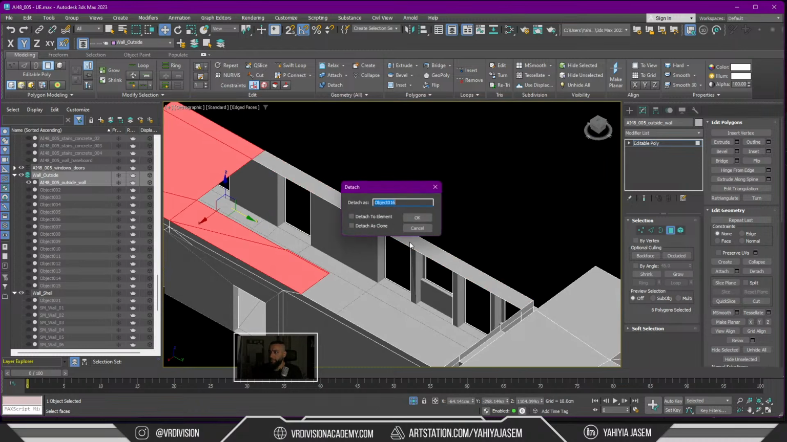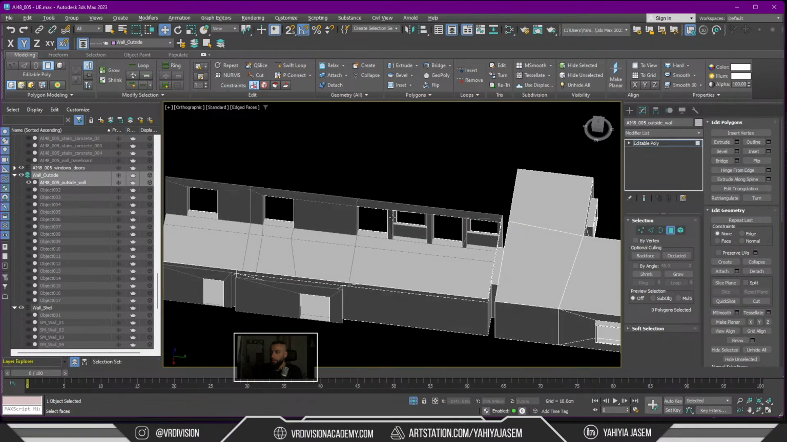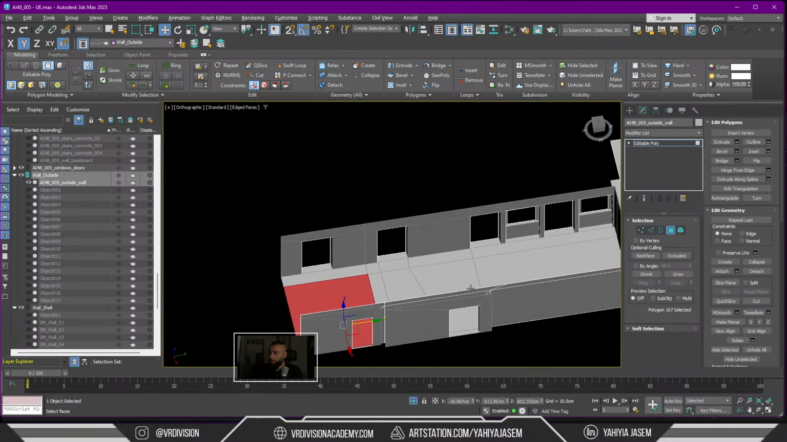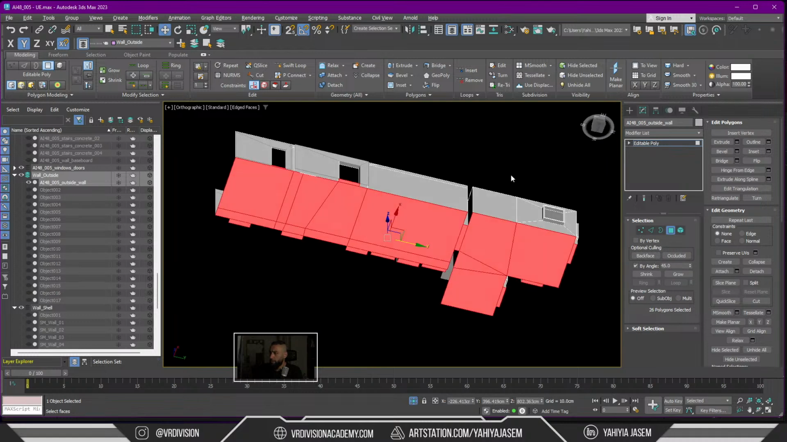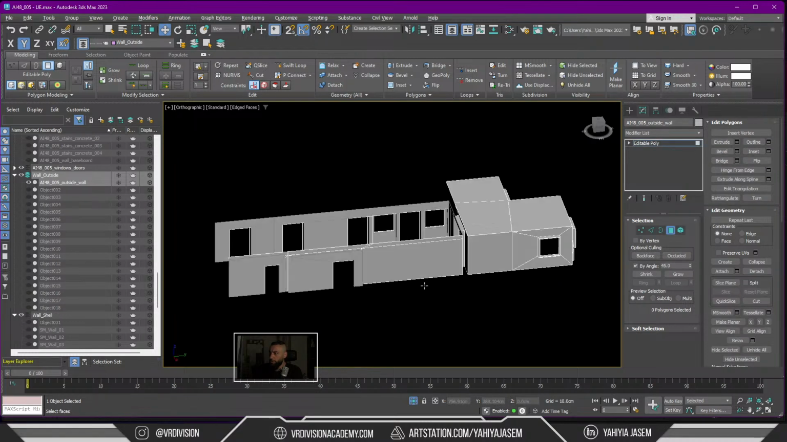I would leave this, then select these, then select the floor, detach.